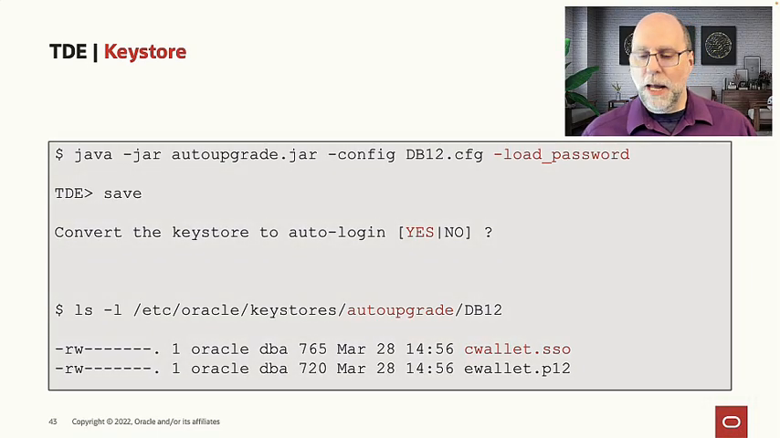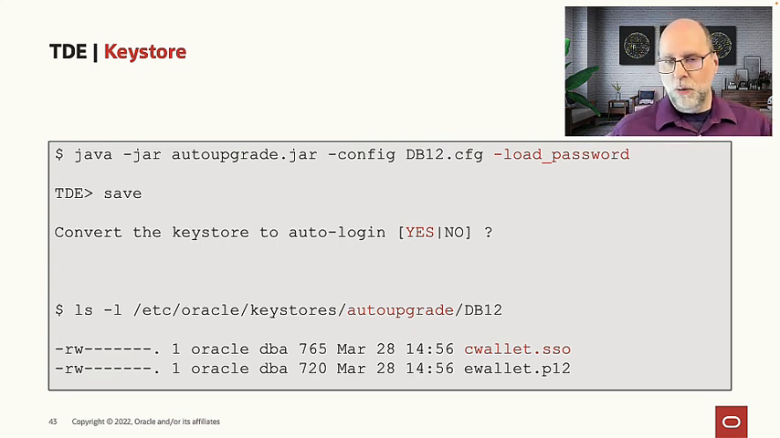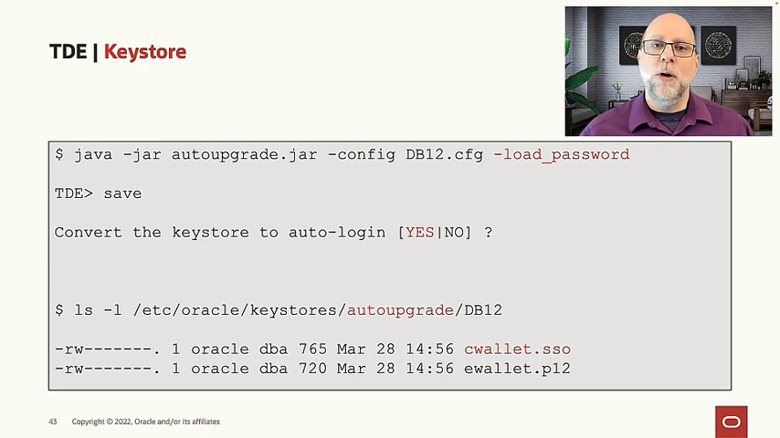In order to do that, you again use AutoUpgrade with the load password parameter. And then all you do with the TDE console is you type save, and you'll get the option to convert that wallet into an auto login wallet or auto login key store. That will be that cwallet.sso file. So the password protected one was the ewallet.p12 and the auto login is cwallet.sso. And from that point on, the wallet will just open when needed.